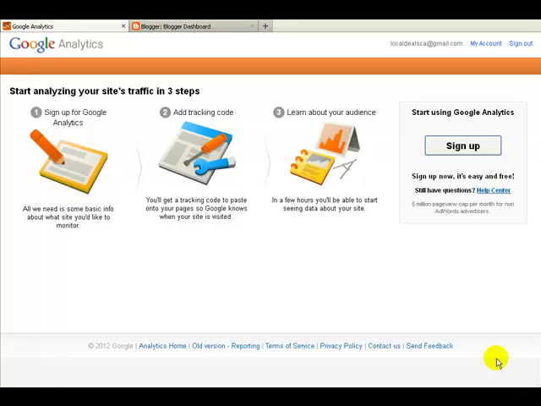Alright, today I'm going to show you how to put Google Analytics on your blogger.com site. Assuming that you logged in, you come to this screen here after you log in, usually with your Google email account. And then what we do is go ahead and just, this is 1, 2, and 3. This is basically what it is.